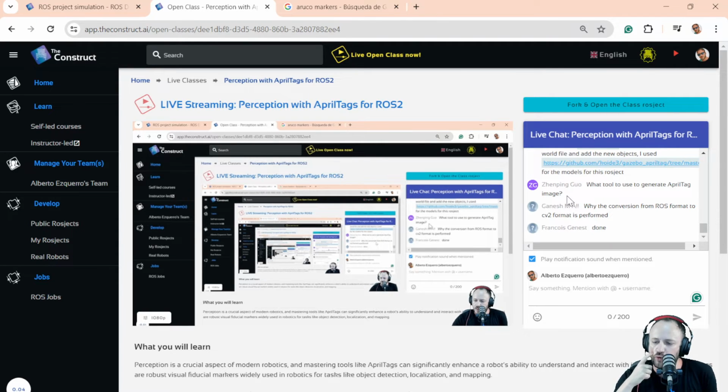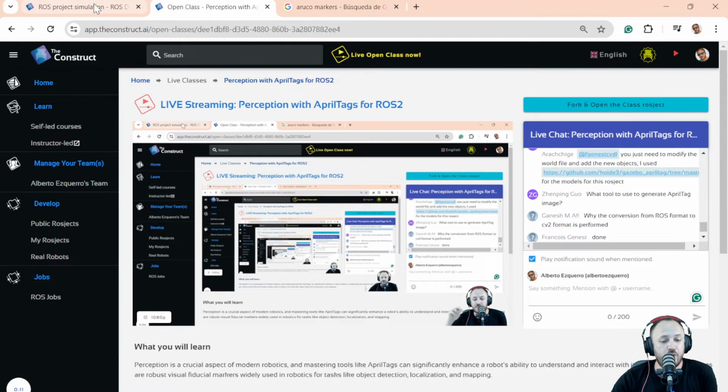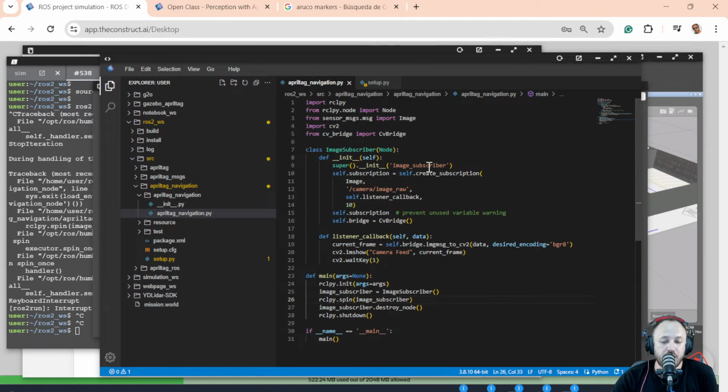Zemping is asking, what tool to use to generate AprilTag images? I don't know if there are tools to generate new AprilTags. Probably there are. But you can also use, which is what we are doing here, a set of AprilTags that have already been created. There are many sets, known as families of AprilTags, which can be used. In our case, we are not generating any new AprilTag. We are using a set that is already generated.